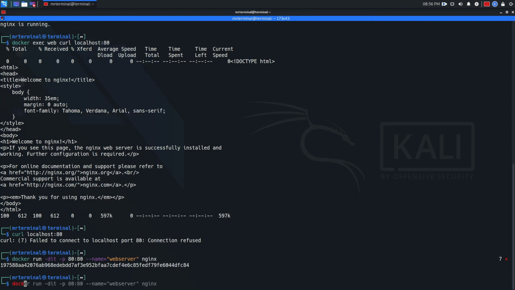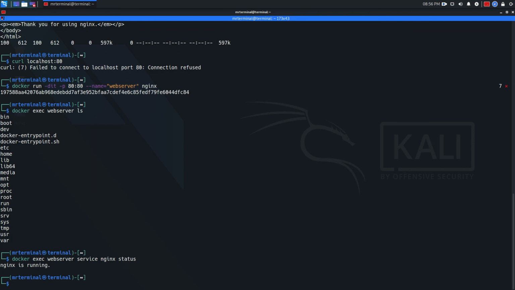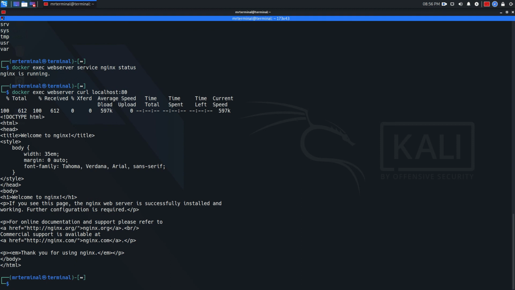Now let's exec again into web server, and let's test it first. Commands are running. What's the status of my service? It is running. And if I curl localhost at port 80, nginx is running inside the container.